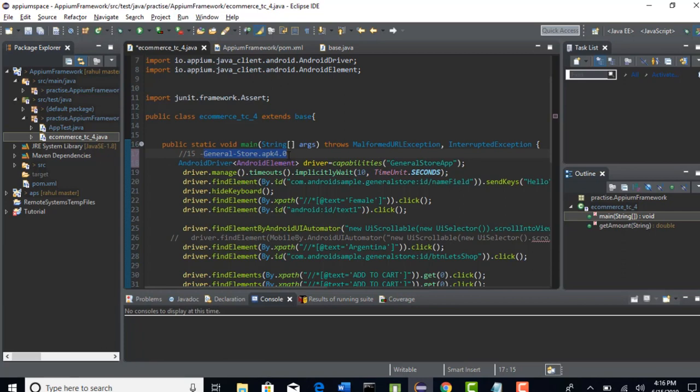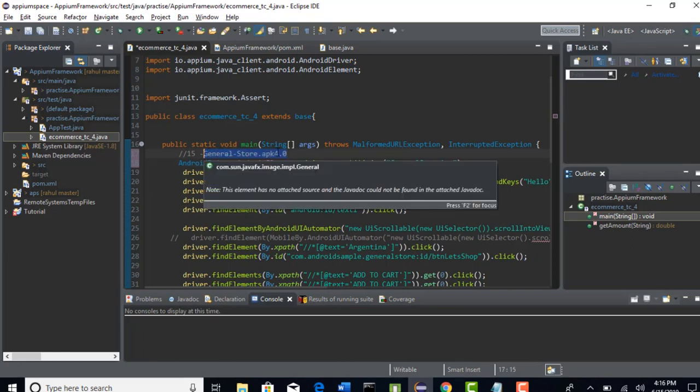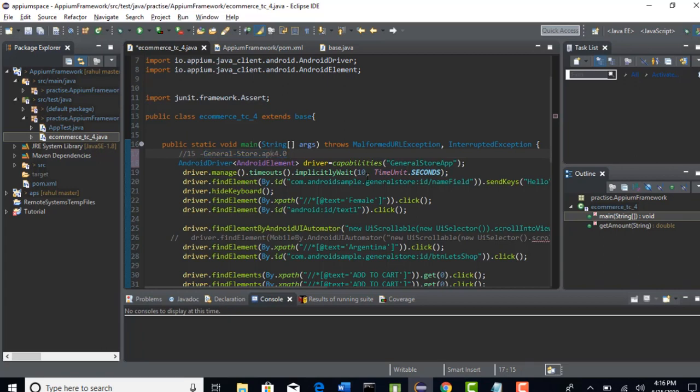So basically you need to provide one general string here saying general store app, and for this you have to provide exact mapping of which version you need to use, so that if you change it in one place, it will automatically update in all your test cases. So that's the idea behind.